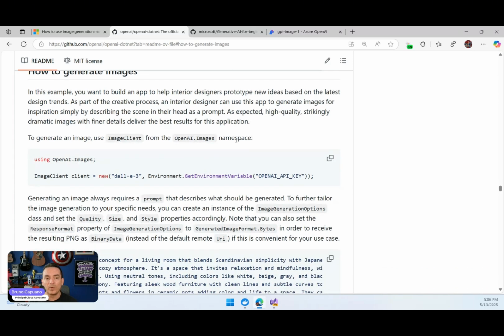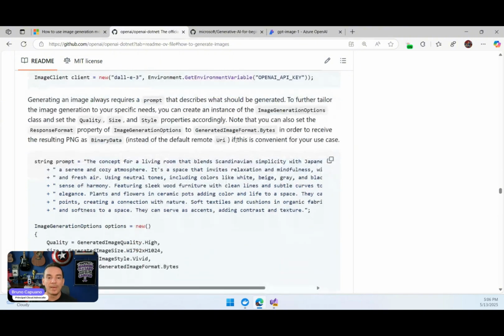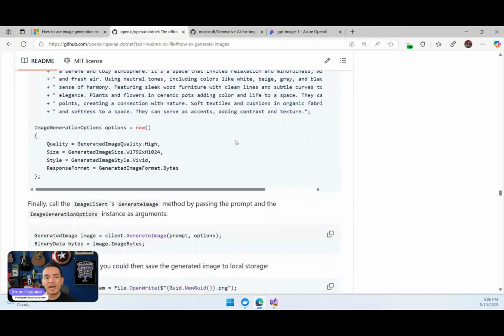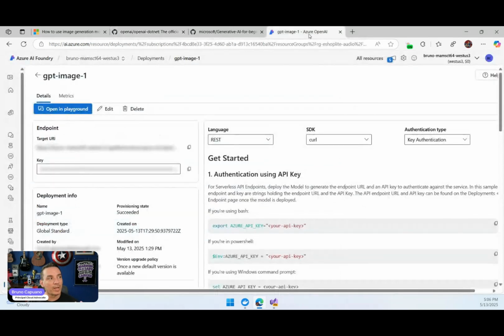The way we do this is we generate a client that is associated to the account, then we define the options, and then we generate the image. With all of this, we can generate an image. I have already created the model in Azure OpenAI, so we are going to use Azure OpenAI. I'm going to use the key approach, but you can also use managed identity with the default Azure credential. It's up to you.